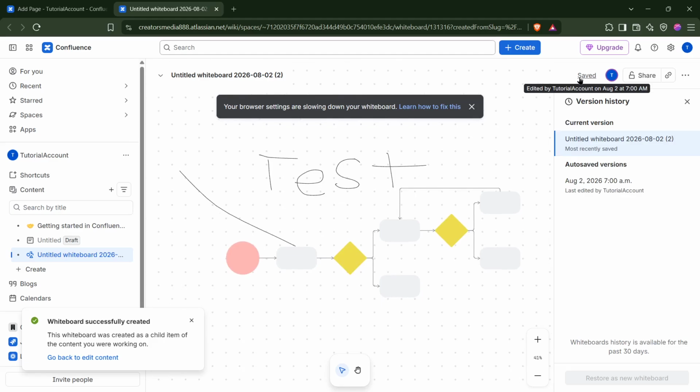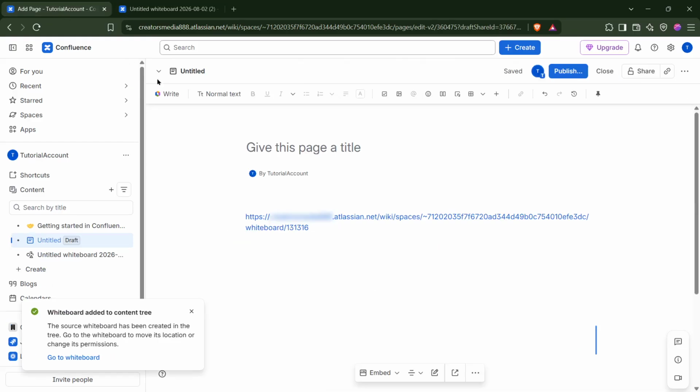Switch to the Add Page tab to embed this diagram into your Confluence content tree. The tab appears at the top of the panel alongside version history. A notification confirms the whiteboard has been added to your page, and the diagram is now embedded and synced. You'll see your page editor return with the diagram visible as an embedded frame in your content.